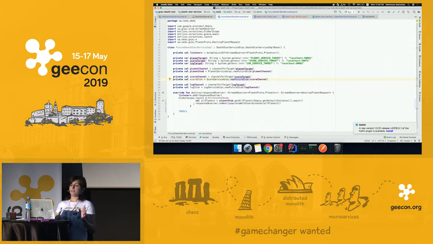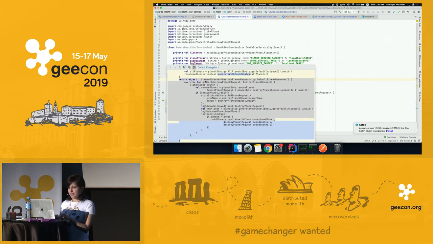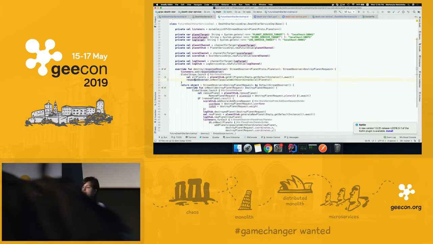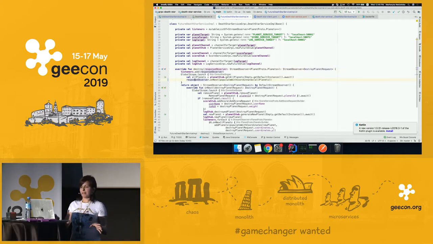And here come coroutines. We are launching a new coroutine, and here we get await, and we get all planets without any stream observer. So just like plain straightforward code. Actually I'm a little bit lazy, and we don't have much time, so I'll do this hack. So what did I do? We get all planets and we repainted them.